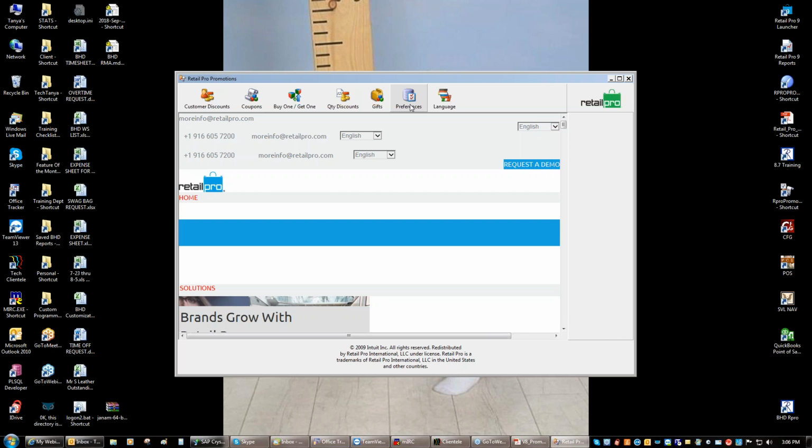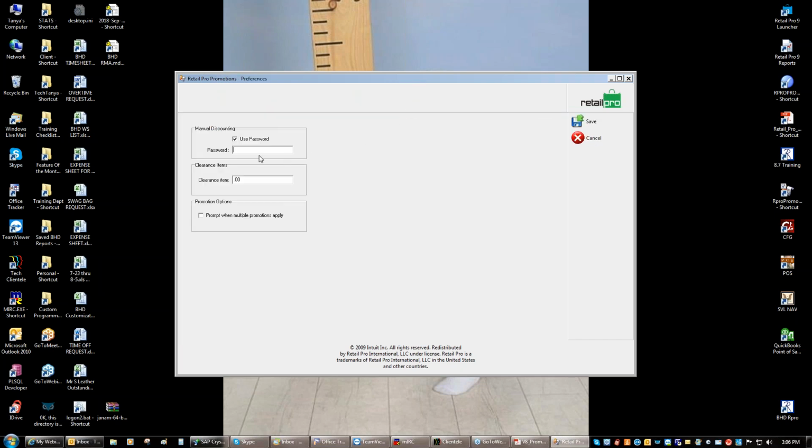Now in version 8, there's very minimal preferences that need to be set up. The first one here is manual discounting. If you allow the cashier to manually apply a discount, do you want to use a password? And if so, what password do you want to use? If you're going to use a password, I would use something that is pretty easy to remember. I usually will do something like PROMO for promo. Remember, Retail Pro is case sensitive when it comes to the passwords. So if you type it in all uppercase, it's going to expect it in all uppercase. Same thing with the lowercase.